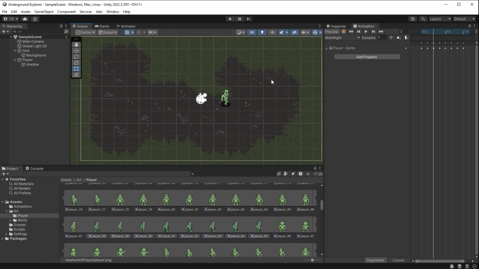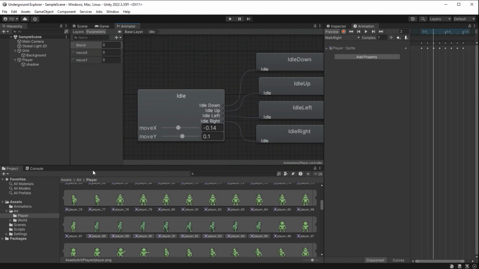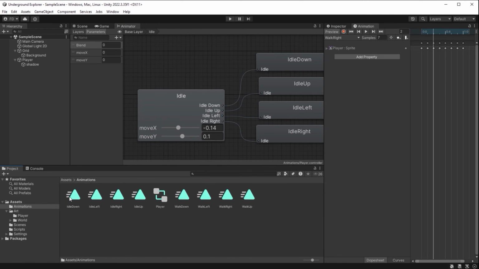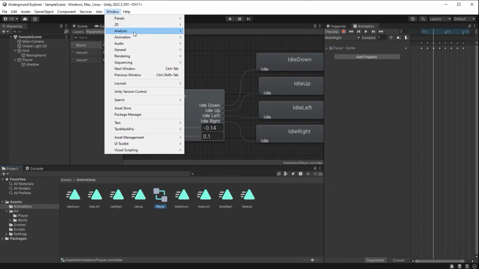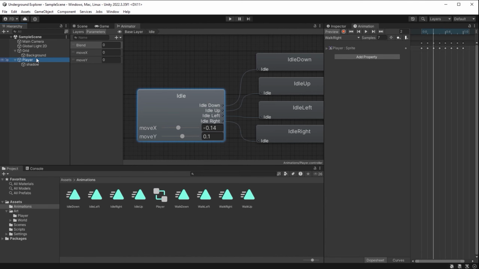I go inside Animator tab up here. If you closed it, you can go to Assets, Animations. Here you can see the 4 new walk animations we created. You can double-click Player Controller to open the Animator window. You can also go to Window, Animation, Animator to open this window. Okay, so Player Object selected here, Animator window here, and I go back to the base layer.